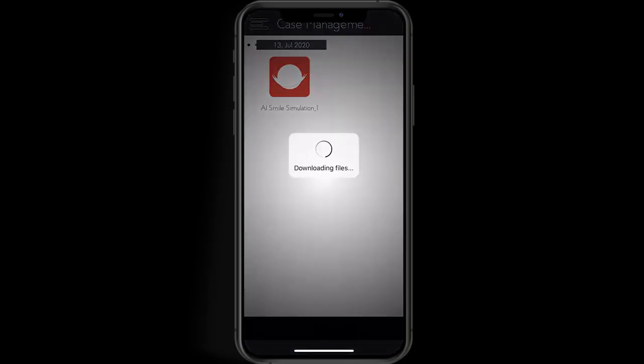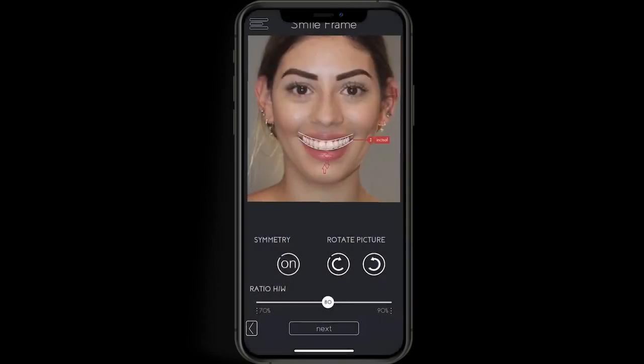As you can see, DSDApp is a powerful tool to have in your practice and to transform the way your patients experience dentistry.